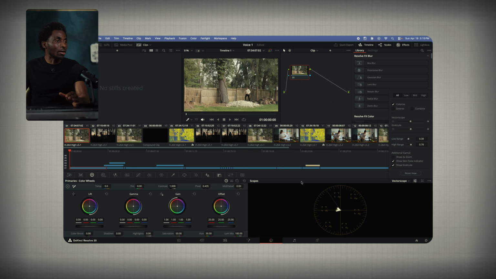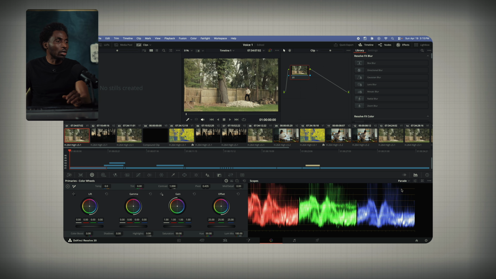So let's go. So once I'm here, I need to come back to RGB parade. As you can see, on the top here is the highlight. On the bottom here is what represents the shadows. Currently, our highlight is shooting through the roof, maybe because of the sky here. Ideally, it's not supposed to do that.